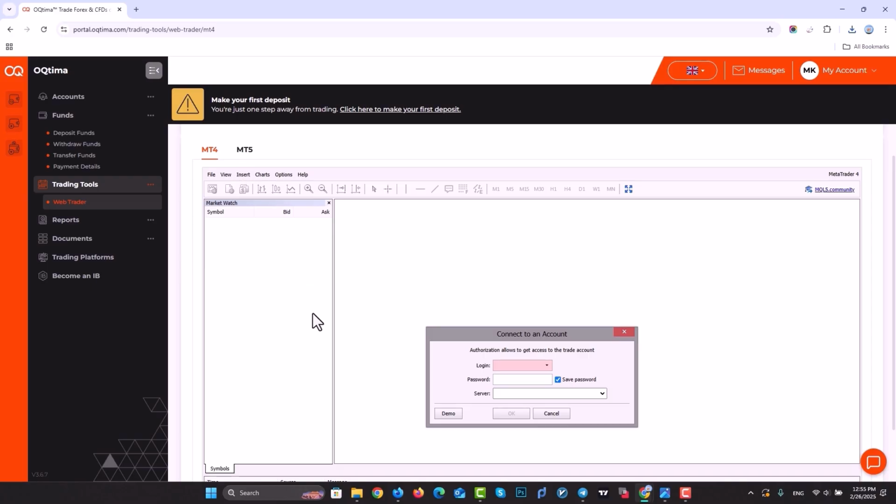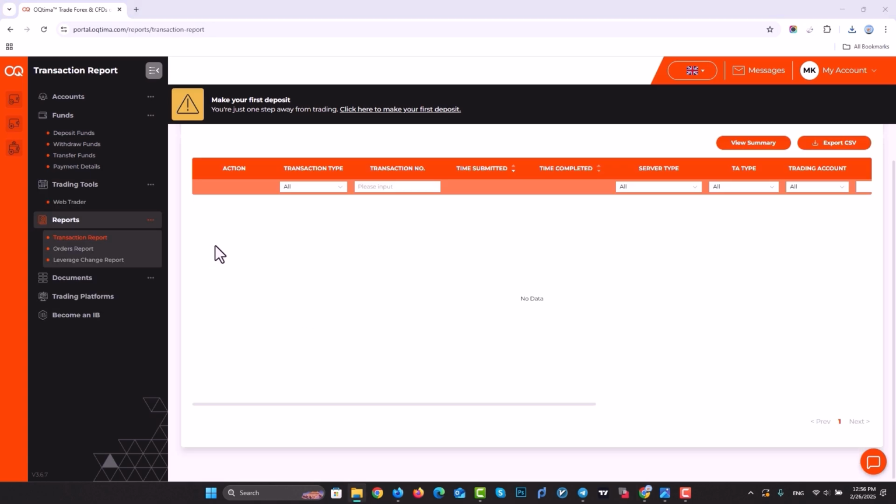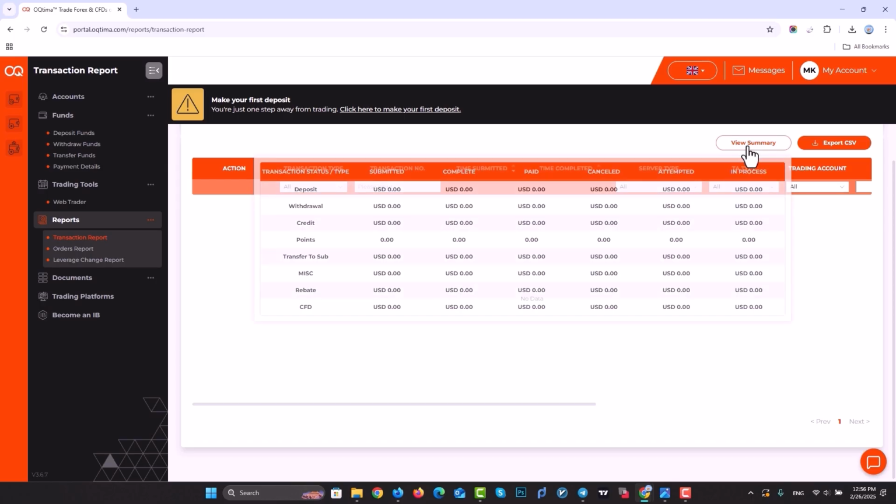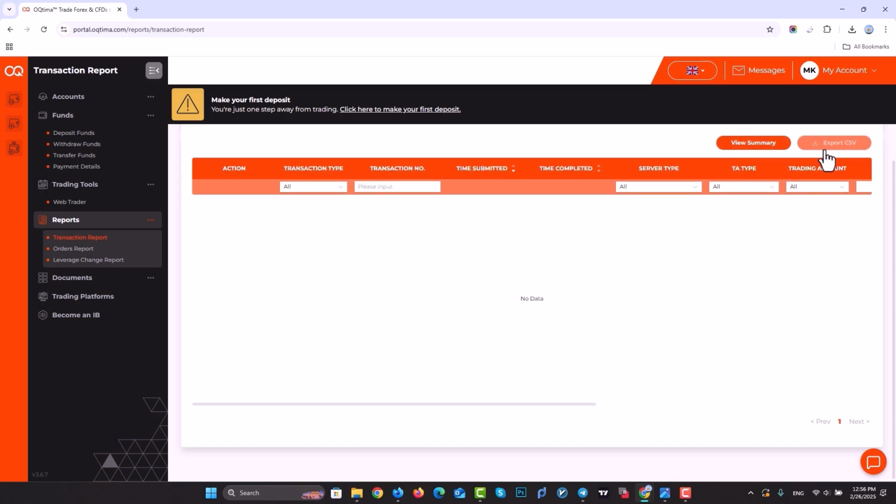In the Transaction Report section, you have access to your transaction history, where you can select settings from the type and also the transaction name, server type, and account type related to your trading account. In this section, you can view your summary, and to export the information, click on Export CSV. The server type and the account type are related to a trading account.